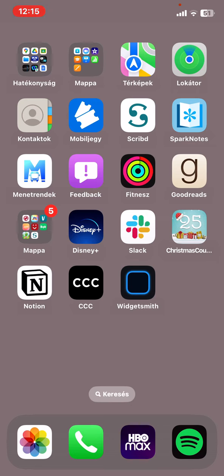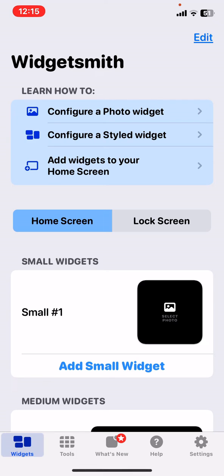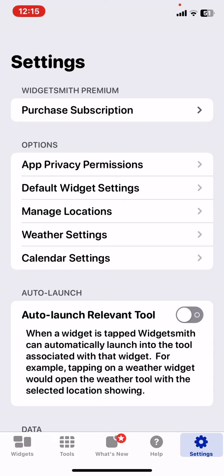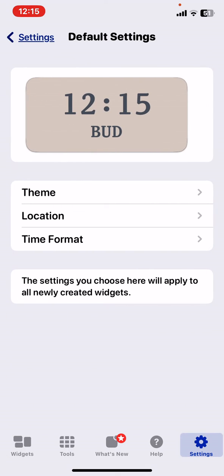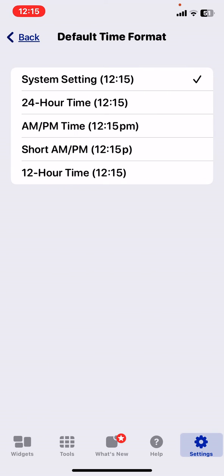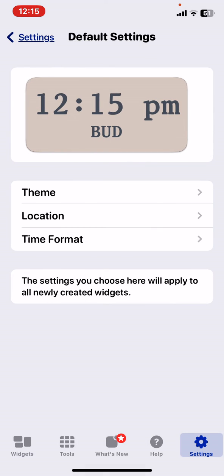First of all, open the application on your phone. Then click on the settings button at the bottom of the page on the right, and then click on the default widget settings, and then click on the time format button, and here you can set whichever is more appealing to you. And once you set it, just click on back, and now the widget's time format is changed.